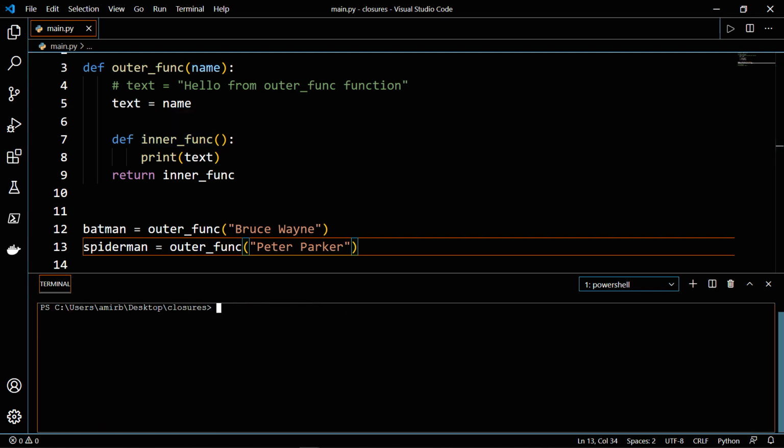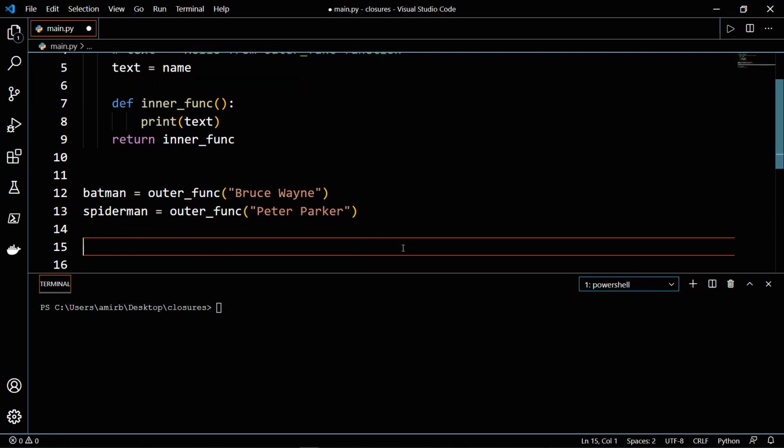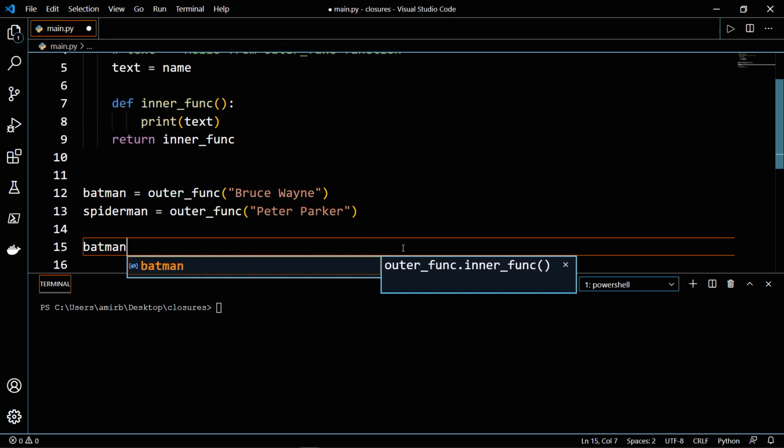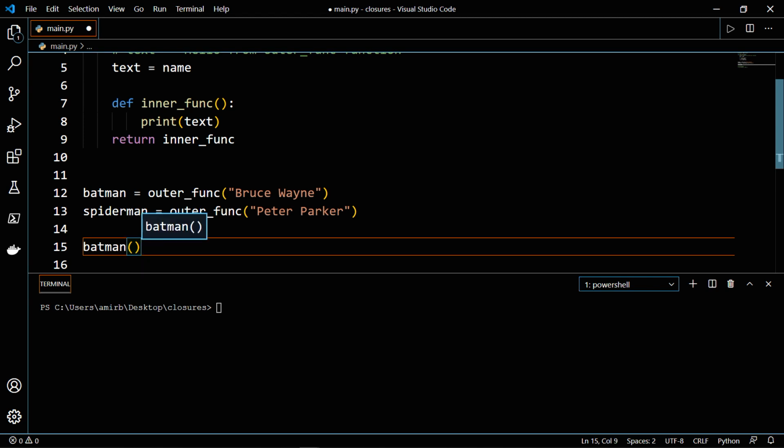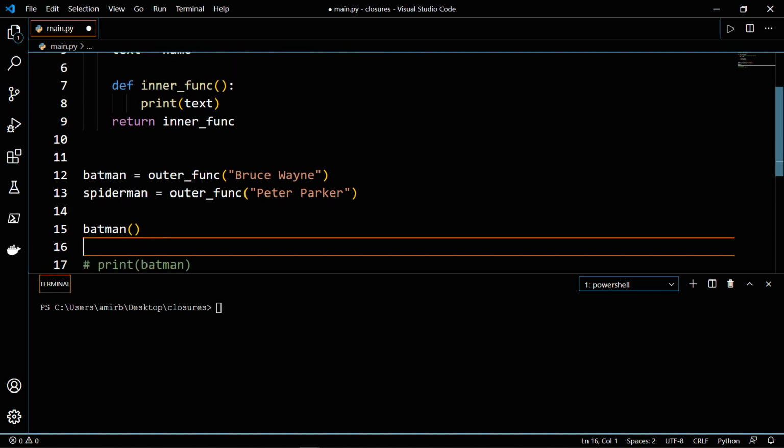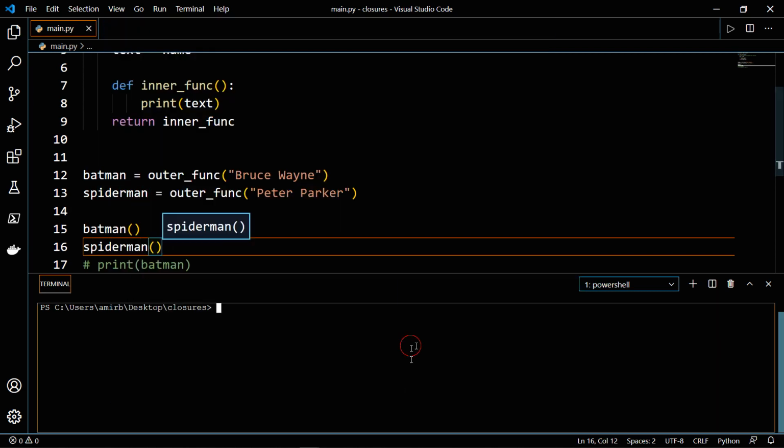So let me clear the terminal and let's invoke both functions, because Batman now is a closure or is a function that is referring to the inner func or this nested function. And similarly, we'll do the same thing with Spider-Man, and let's run the file. And indeed, we get Bruce Wayne and Peter Parker returned. Okay, so this was closures briefly explained in Python.